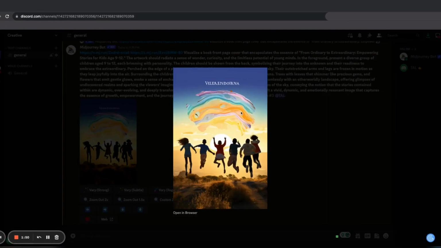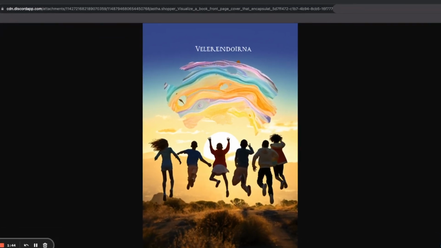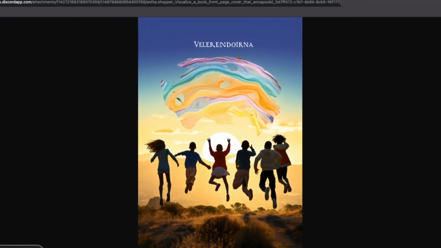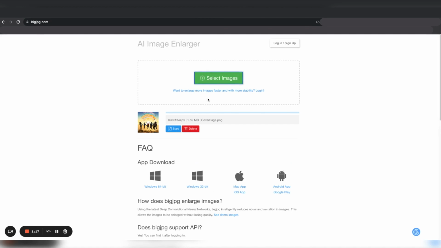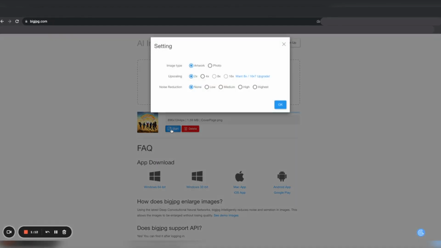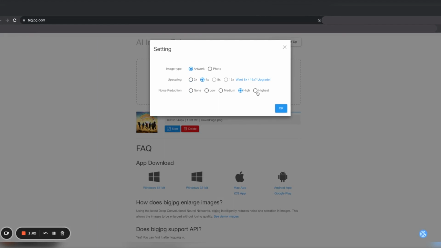Before we print, we zoom in real close to ensure that AI-generated kiddos don't have any extra arms or legs. Seriously, AI can be quirky with limbs. Lastly, we'll boost that image to billboard size with Big JPG. And just like that, we have a cover ready to rock and roll.